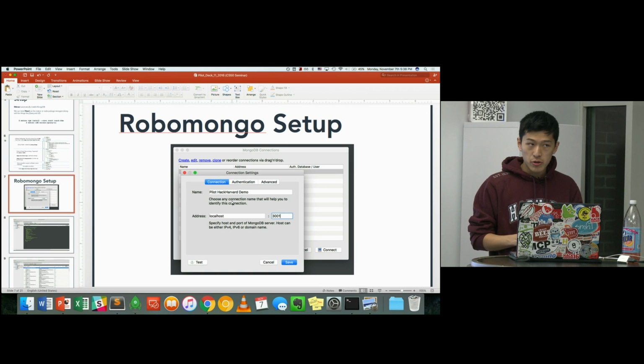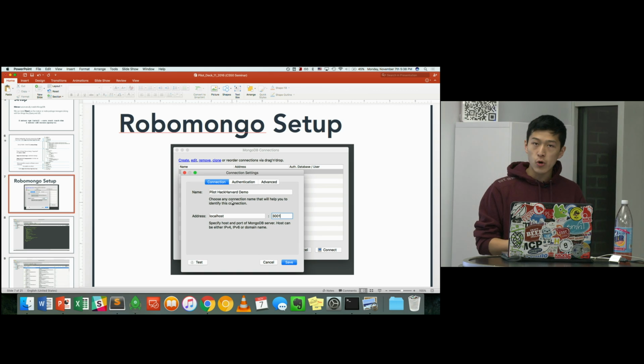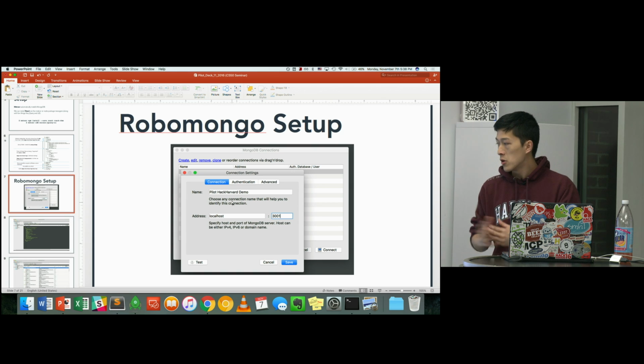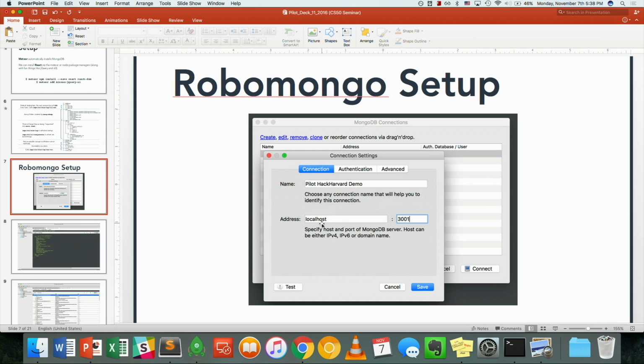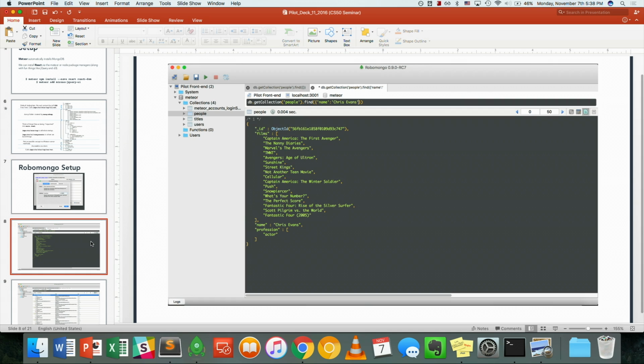Meteor runs on localhost port 3000, and Meteor's version of RoboMongo runs on port 3001. So you will always know, when you run Meteor in the command line, that your database exists at this port. In RoboMongo, we can create a new connection via this create button, call it whatever we want, and point it at the address localhost 3001. Then we click Save.